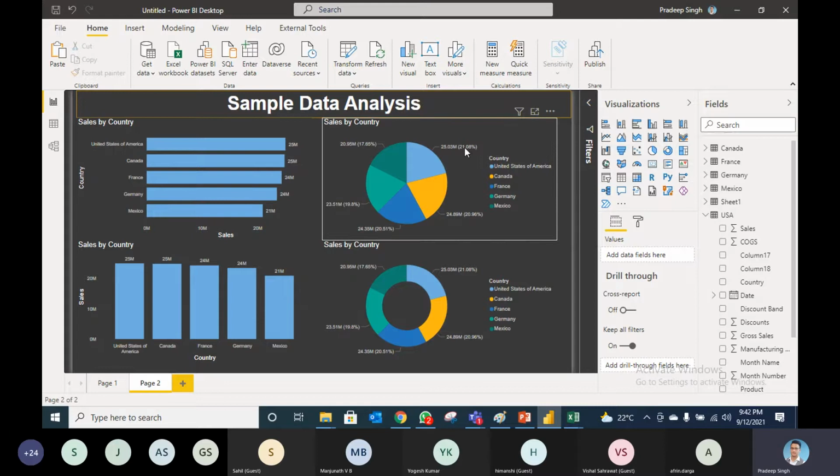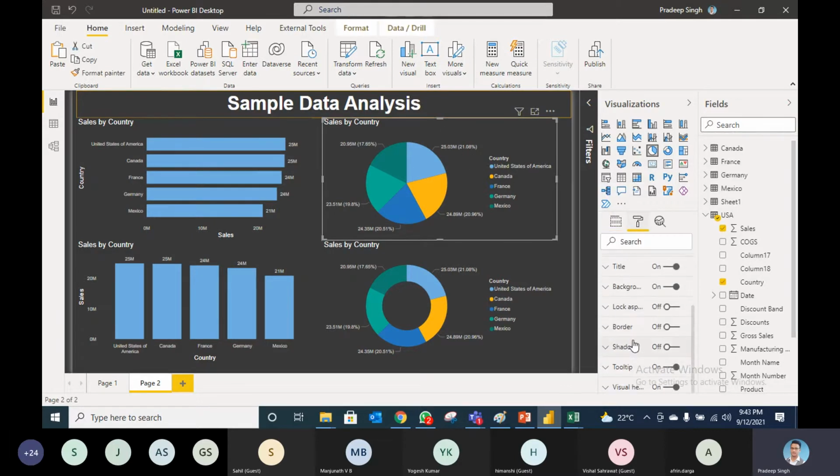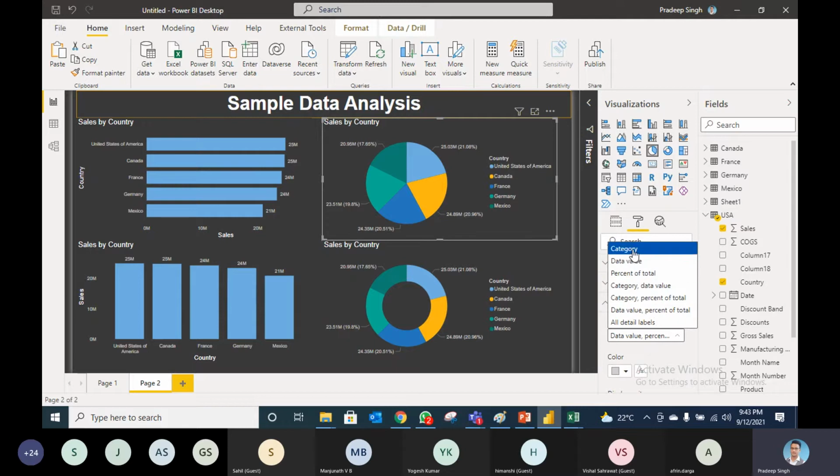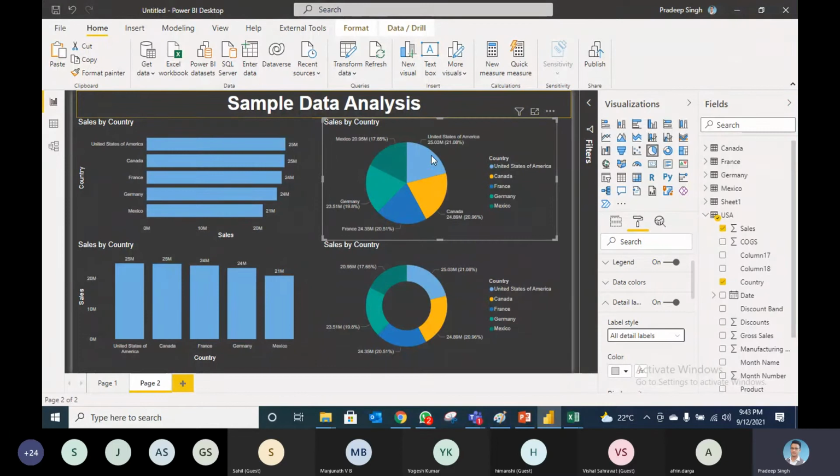If you don't want to see percentage, if you want to see something else, then you just select this and go to the format part. Then I select the data labels. Yes, here I go, the label style. You can see if you only want to see category, or data value. If I hit data value, I will only see 25 million. If I hit percentage of total, I'll only see percentage of total. If I want to see all data labels, then it will show United States 25 million, 21 million. So on a need basis, you can modify your visuals. There are so many things to play around with.